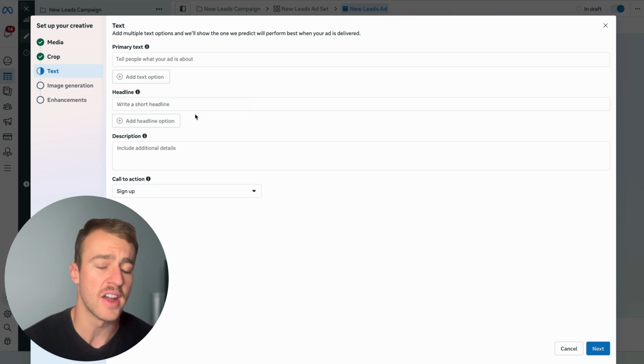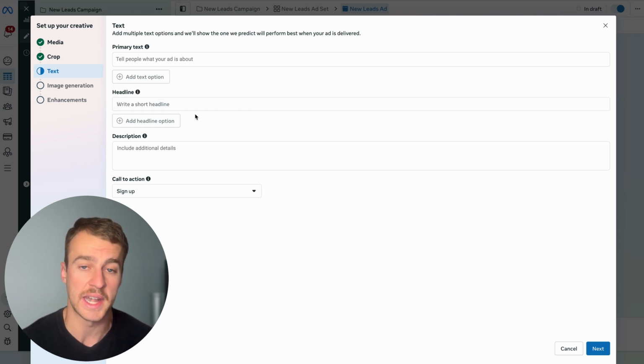So for this area here, I'm not going to put in anything right now because I want to actually see it on the ad. I just don't like filling it out in this area. So we're going to tap on next.